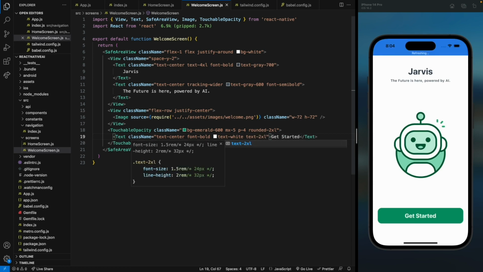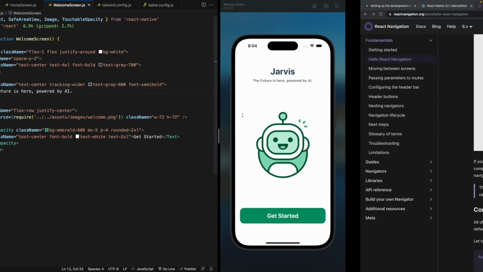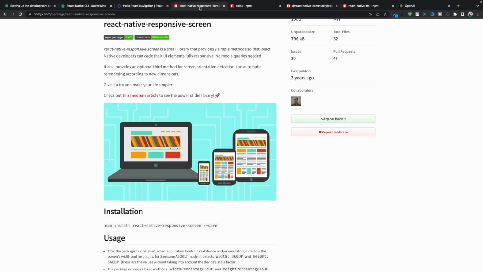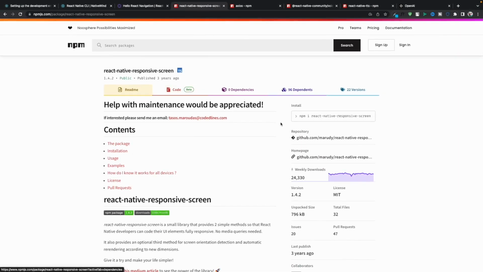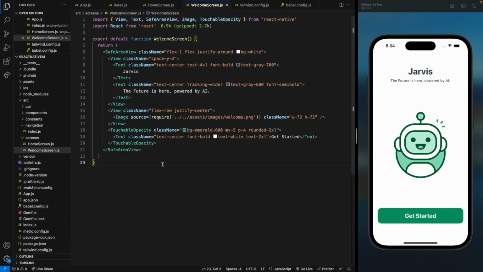Now you will notice that this design is not responsive because we are using fixed height and width. So we will need a way to design this layout using the height and width percentages of the current device. And for that we are going to use another package that is called React Native Responsive Screen. Just copy this command from here and open your terminal and paste it here.